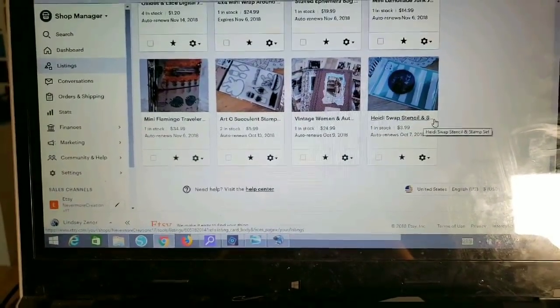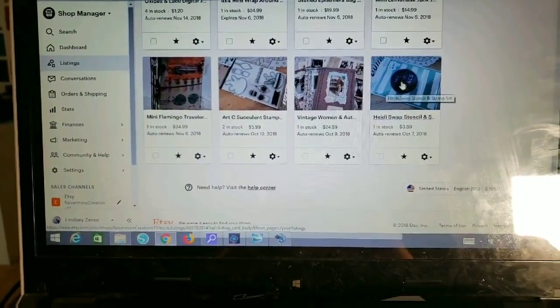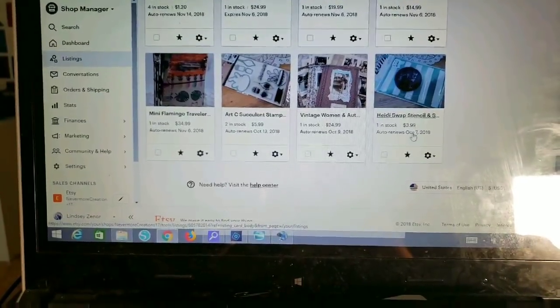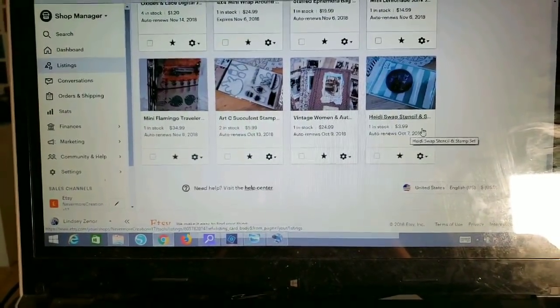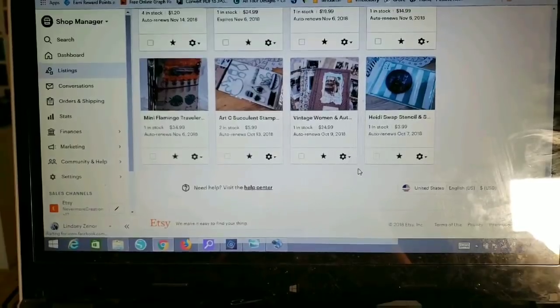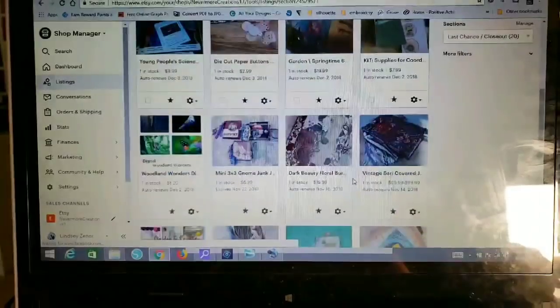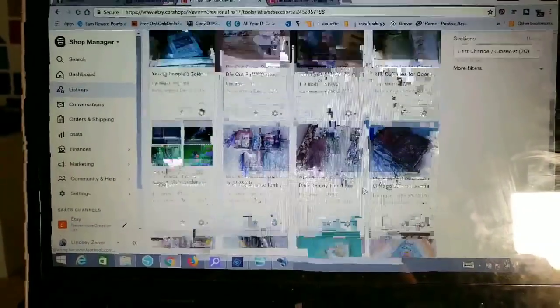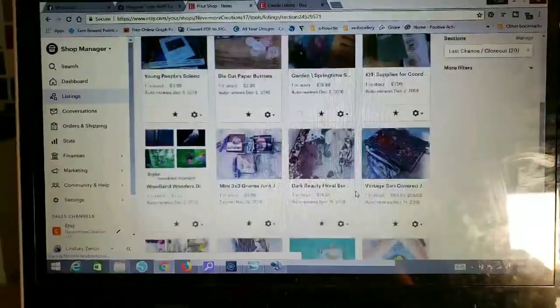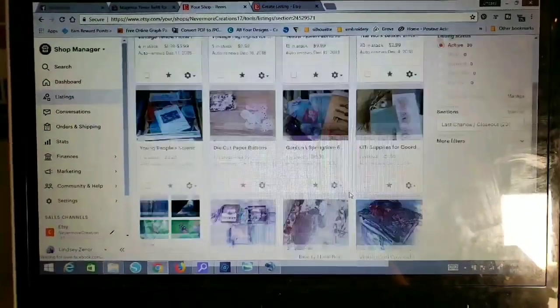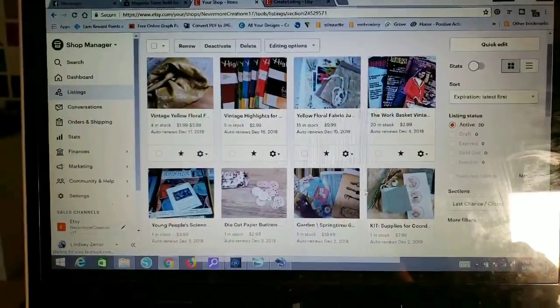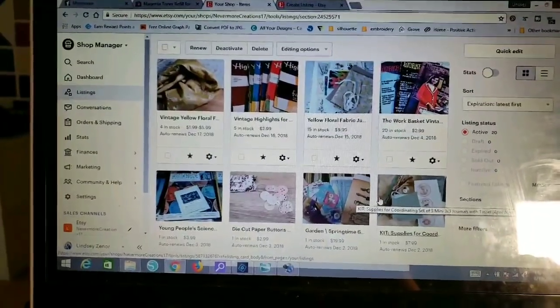Okay, so Heidi Swap stencil and stamp set. It says My Happy Place. There's a stencil and then a stamp. That is now $3.99. And is that it? I think that's it. Did I already go through? Wow. So I went through all of them. So that's all of them. And they're going to go fast, I think. And I'm happy to get them cleared out because I am working on something incredible. I can't wait to show you.